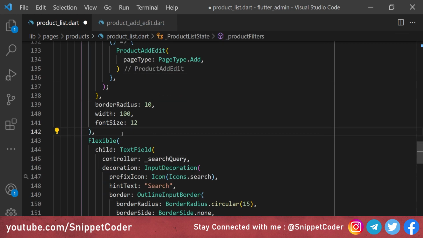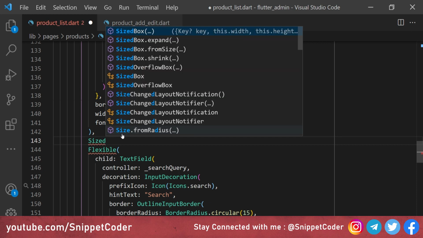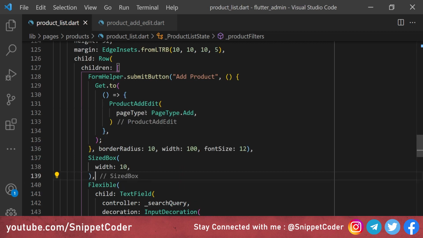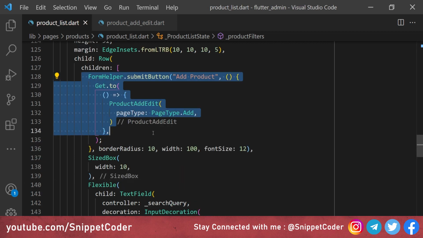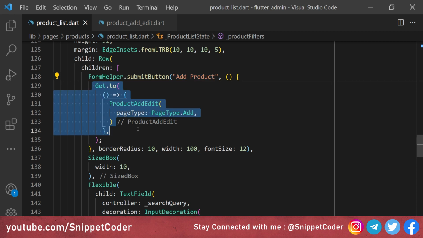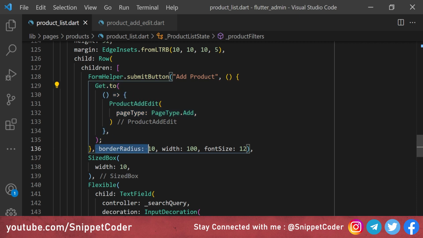And after that we will put a size box, and that will be used for some spacing after that button. And the width we are using here is 10. So what we have done here, we have added one child, that is the submit button, by using the form helper Snippet Coder utility, and we are putting a name as add product. Then we are putting an on tap event, and from there we are just navigating from this page to the product add edit page. Then we are putting a border radius, width, then we have the font size here.